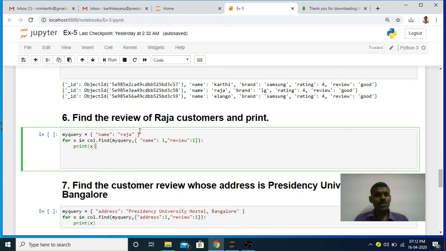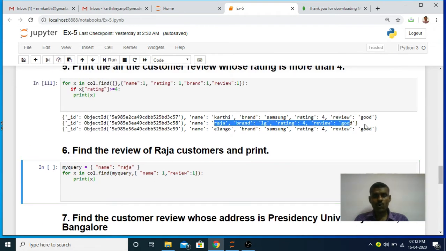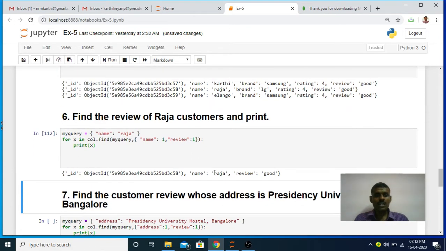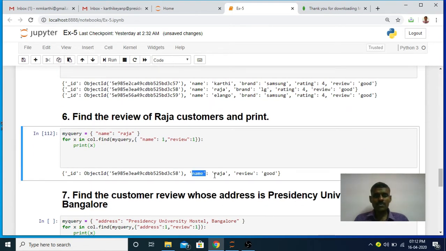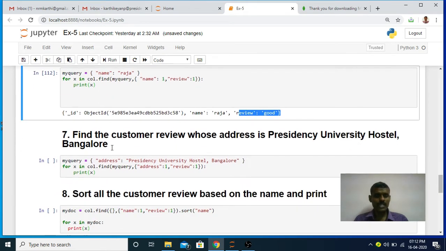If I run this now, actually according to our example, only one Raja customer is there. That is why if I run this program, it is displaying name, Raja, reviews, good. Suppose in this document there are 2 Raja, the 2 Raja details also would be displayed.